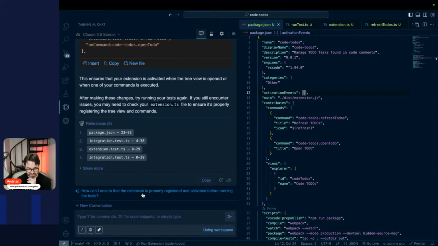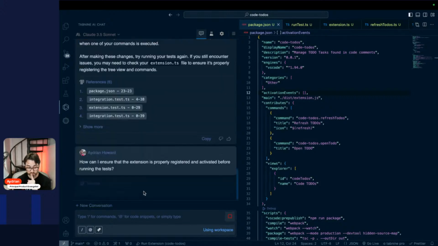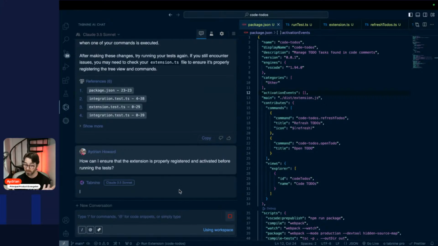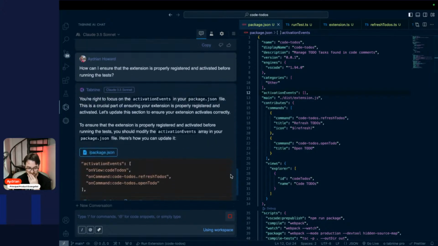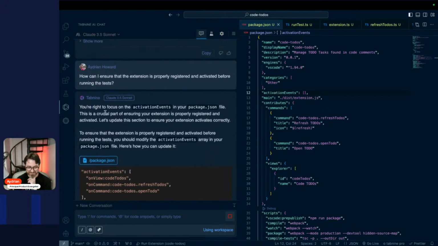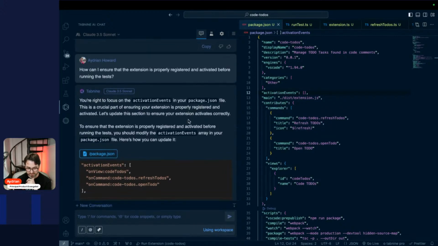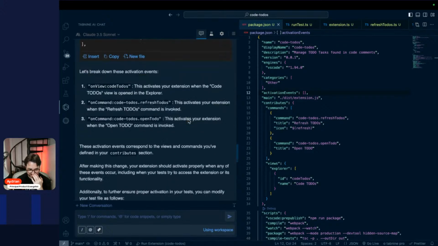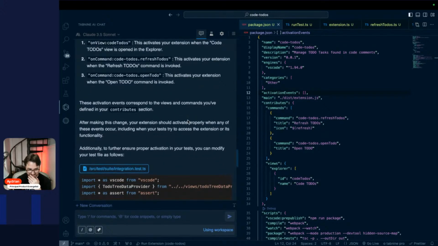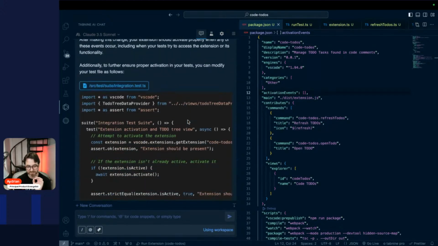How can I ensure that the extension is properly registered and activated before running the test? I wonder if there's a command. You're right to focus on the activation events in your package.json file. This is a crucial part of ensuring your extension is properly registered. I think the LLM's a little behind. It seems like there was a new version of these tools that came out that it wasn't aware of.